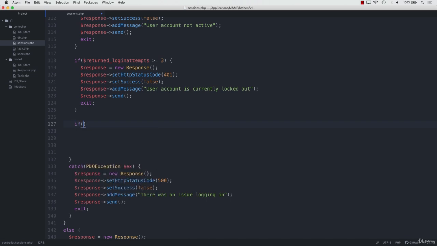So we need to do an if, and if it's false, which means the password is incorrect, we need to do two things. We need to update the login attempts to increment the login attempts number. So if it's currently on 0, that will go to 1. If it's currently on 1, that will go to 2. So that's the first thing we need to do. The next thing is to return the error response back to say the username or password is incorrect. So we'll do the password verify first.